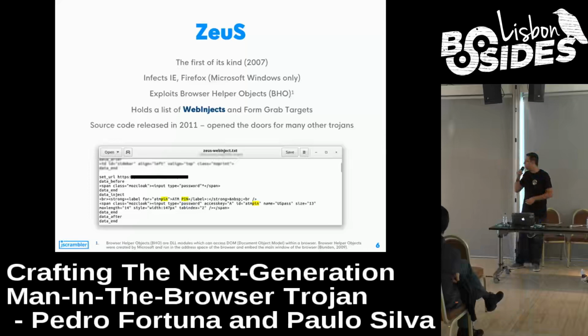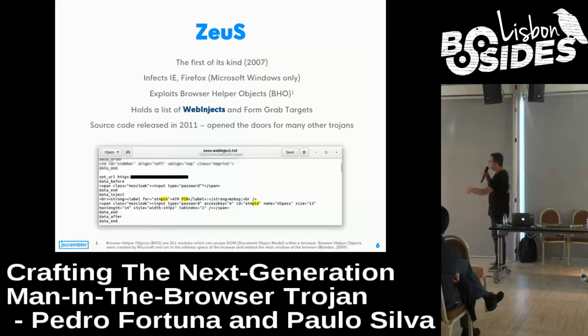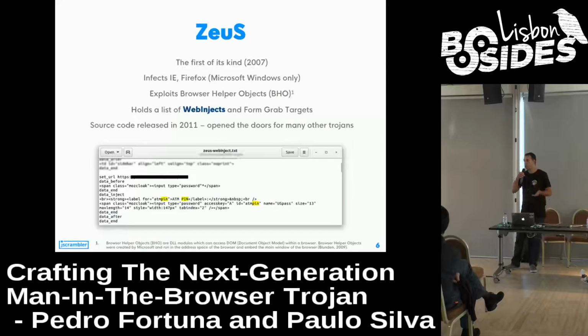Its source code was released in 2011, which actually opened the doors to many other man-in-the-browser Trojans. So below you can see a picture that illustrates what we call a web inject. You can see that it has a target URL, which in this case is intentionally redacted. And it has some sections to specify the injection and where to inject. So in this case, it's adding one field to the form, asking for the user's ATM PIN. And as you know, it doesn't matter how dumb these things are, there are always lots of people that will fall for this.